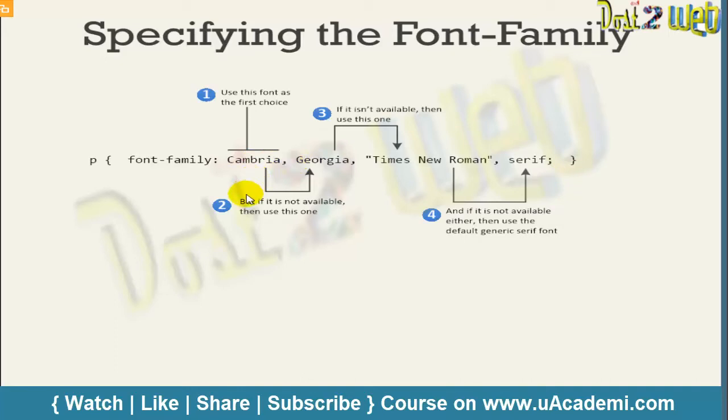Suppose I don't have Times New Roman on my machine, what will happen? The choice always goes to the first one, Cambria. It will check the font face, the first choice. If it is there on the machine, it will take the complete text or paragraph which you are defining with the font family as Cambria.